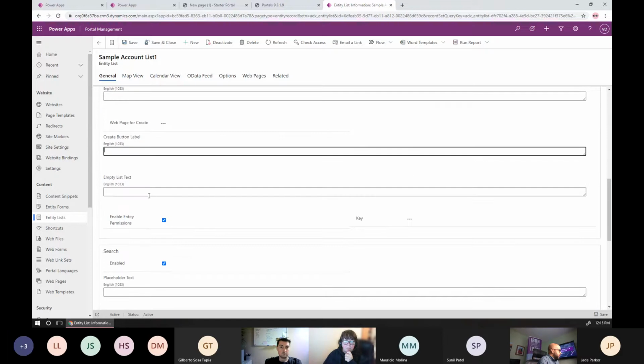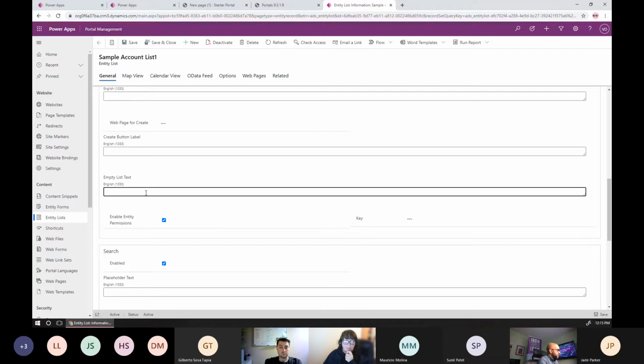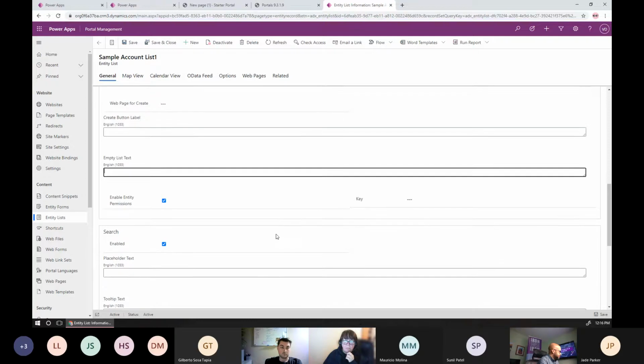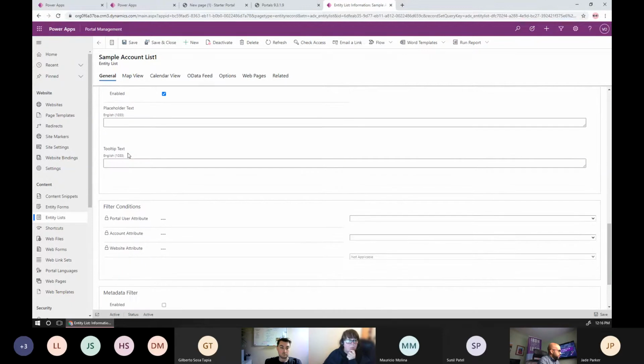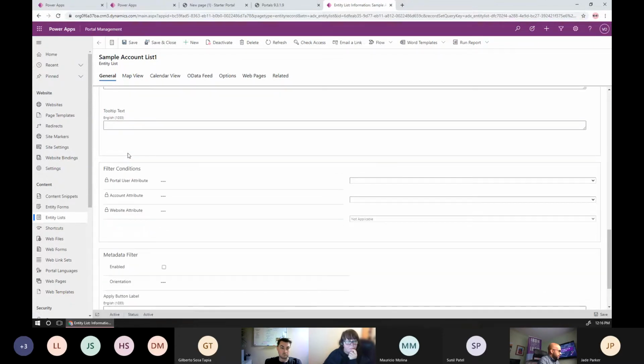If the grid result is empty, you can add a message to indicate that there are no records. There is a default to it, but if you want to override the default, you can use it here. So search, I've enabled search from Studio, and that is this particular option. But there is another option for search as well, and we'll see that in a second.